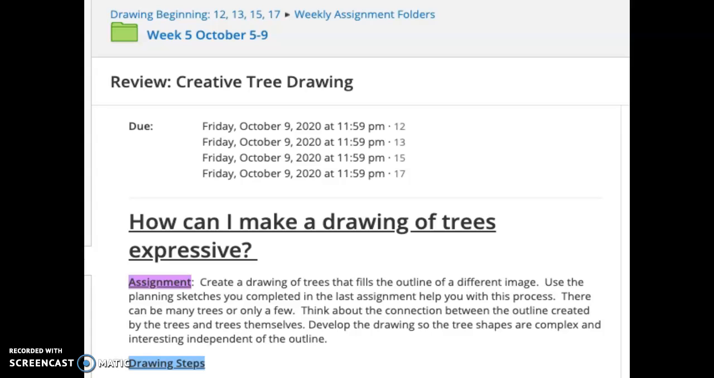Hi drawing students. So this week your job is to create one piece. Last week the last step that I had given you was to plan a creative tree drawing. So if you don't remember that assignment, I'm going to go back and show you what it is now.